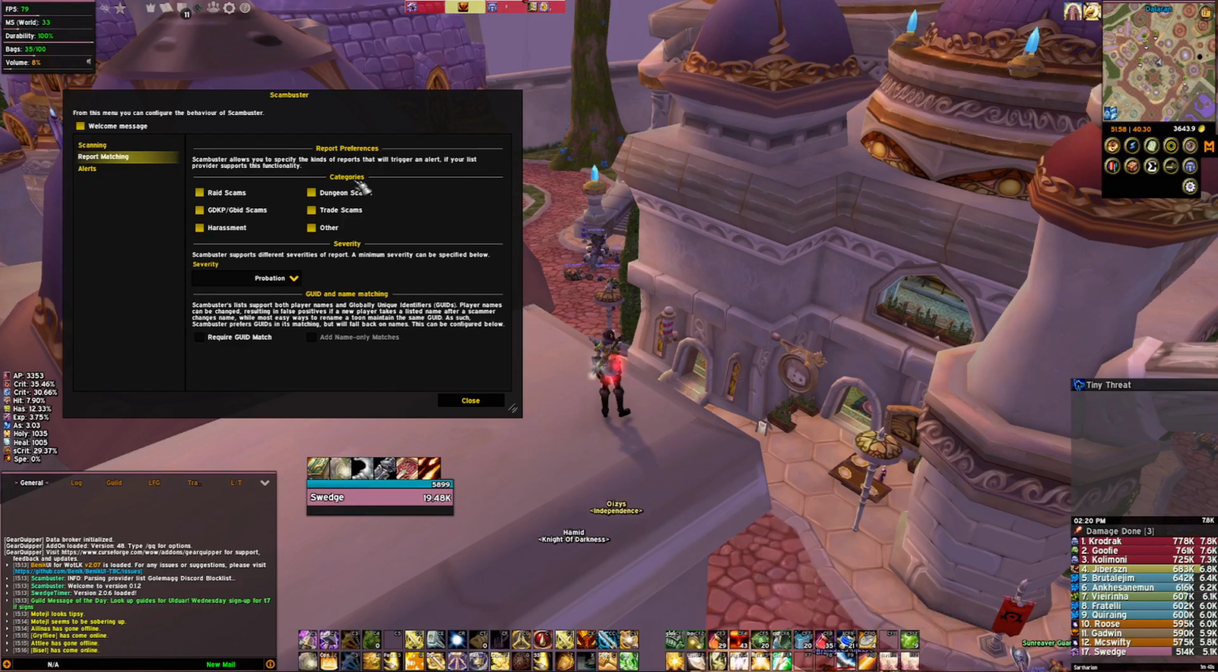You can also configure what categories you want to be generated alerts for. So say it's late at night, you're having trouble filling a pug for Eternity 10 or something like that. You don't really care about someone that ninja'd something for off-spec in a dungeon run. You're fine taking the risk playing with them. You can just disable that and you won't get generated any warnings for them.